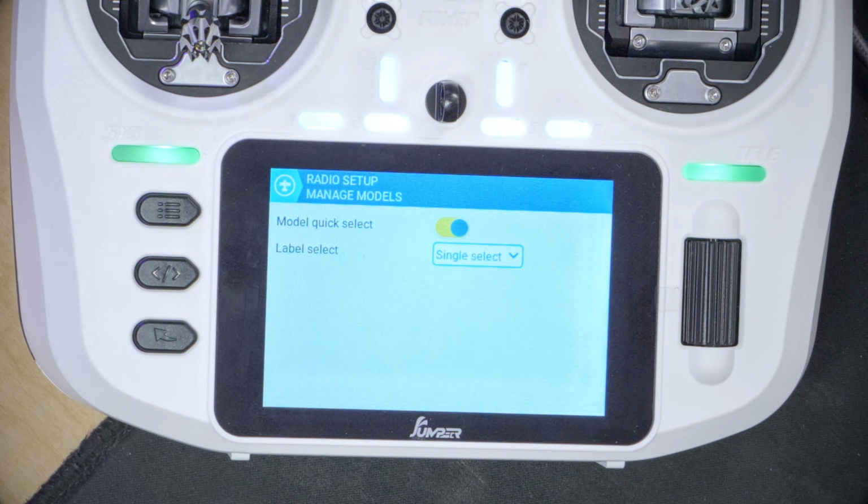Personally, I think I would just set it to single select. I don't have that many freaking models, so I would just set it to single select.